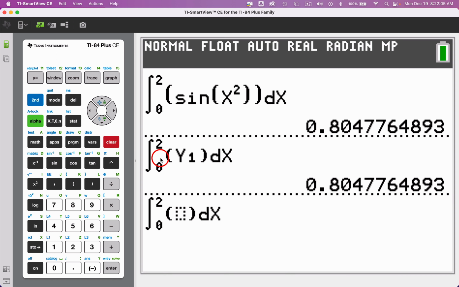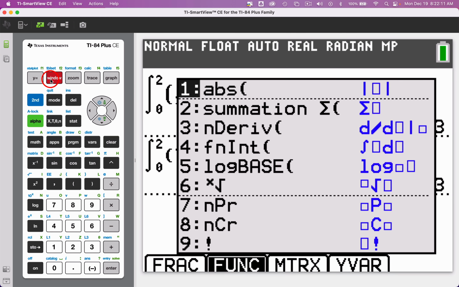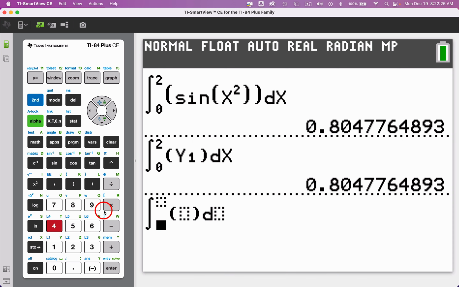And actually, from your alpha menus, you can access this integral. If you go alpha window, that will bring up some nice tools: absolute value, summations, derivatives, integrals, logs with bases other than e or 10. You can use those, and the integral would be option 4 from there.